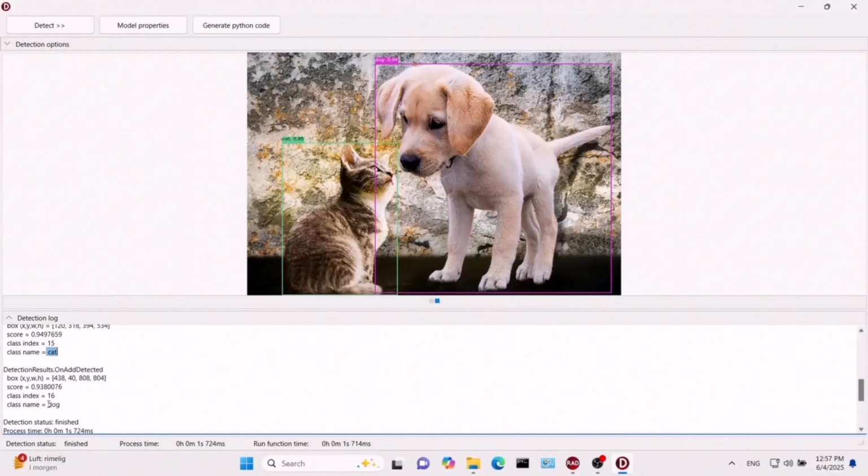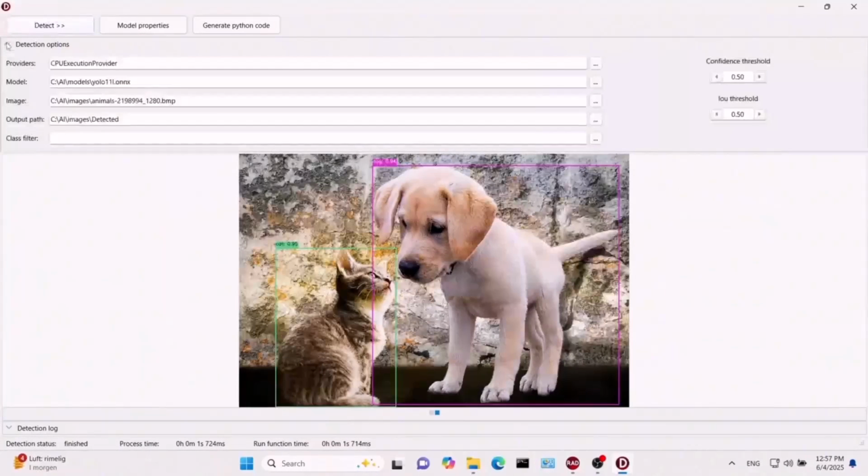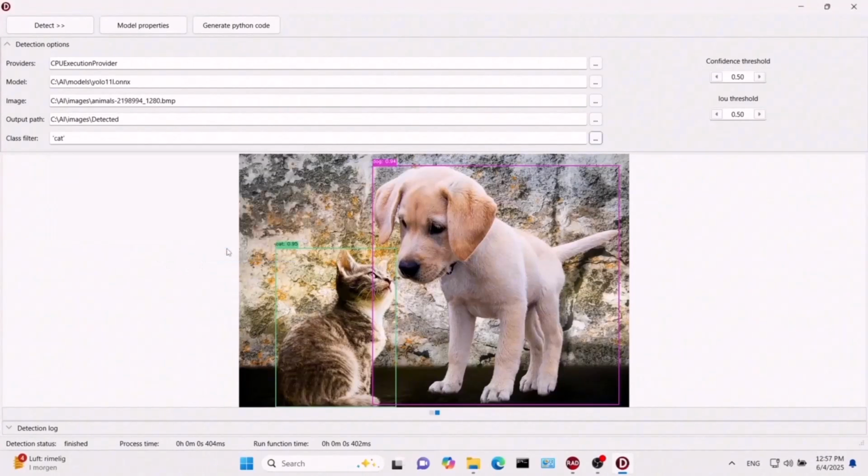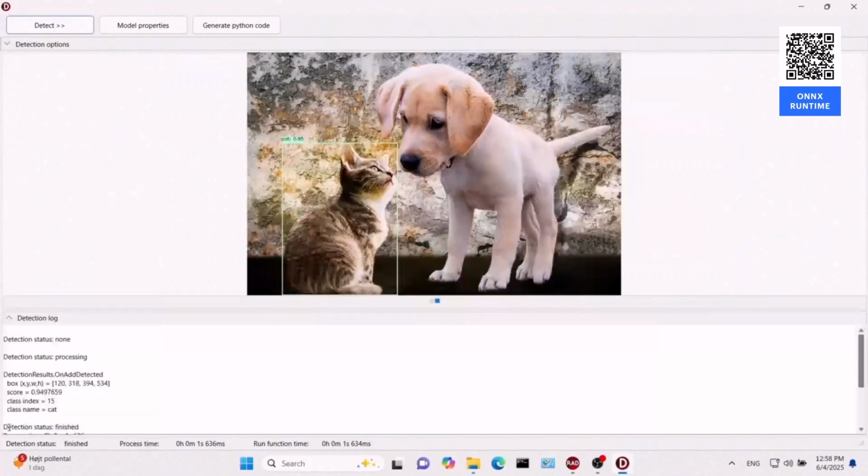As you can see, it detected a cat and a dog. The output image already has bounding boxes drawn on it. We can add a filter, for example, to show only the cat. In this case, we have only the cat.